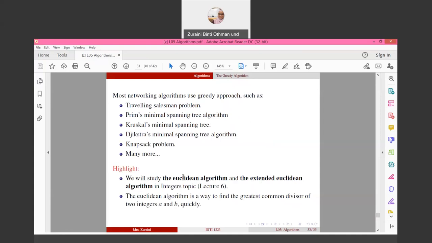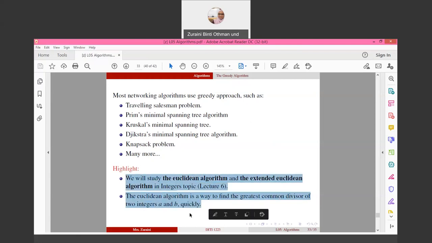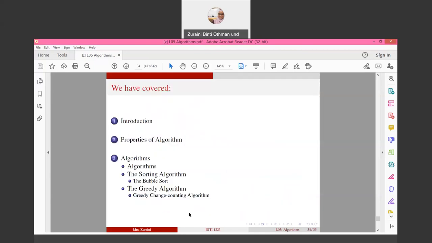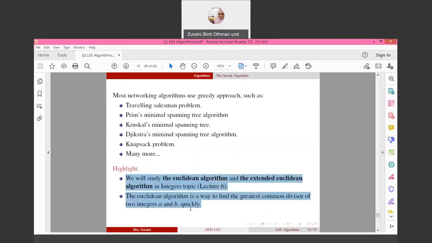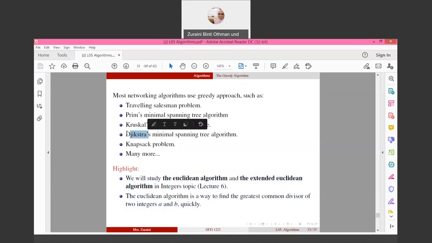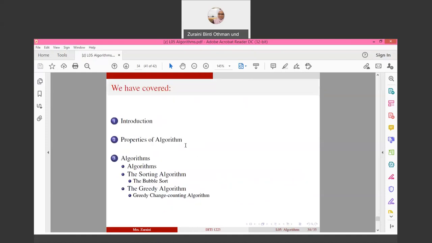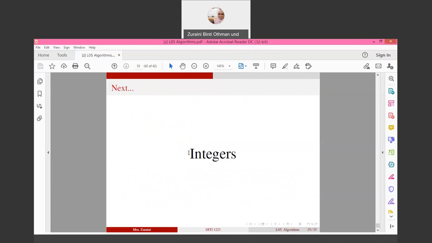We will study the Euclidean algorithm and extended Euclidean algorithm in integer. Ini nanti lecture 6 kita akan tengok lagi algorithm untuk Euclidean algorithm. Then the Euclidean algorithm is a way to find the greatest common divisor of the two integer. This is the thing that we will learn in lecture 6. Okay, and other than that, pun kita akan cover nanti lepas next punya lecture. Okay, so here what we cover today, and this is the integer.